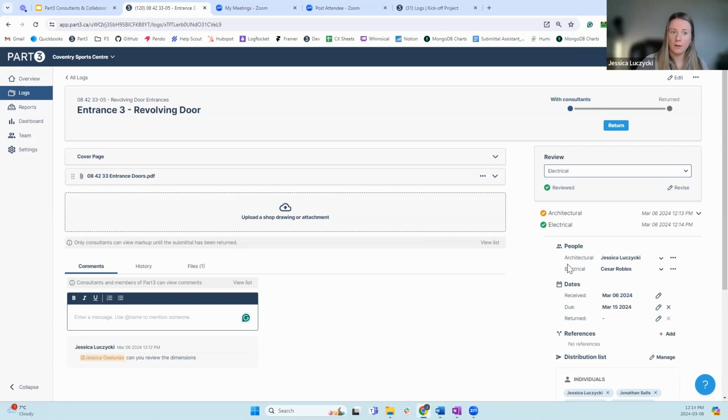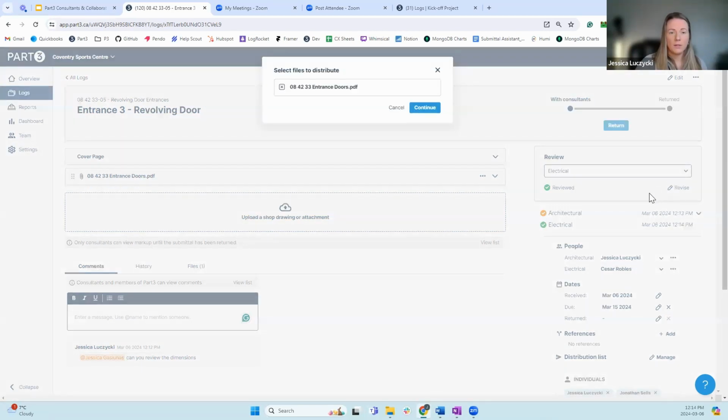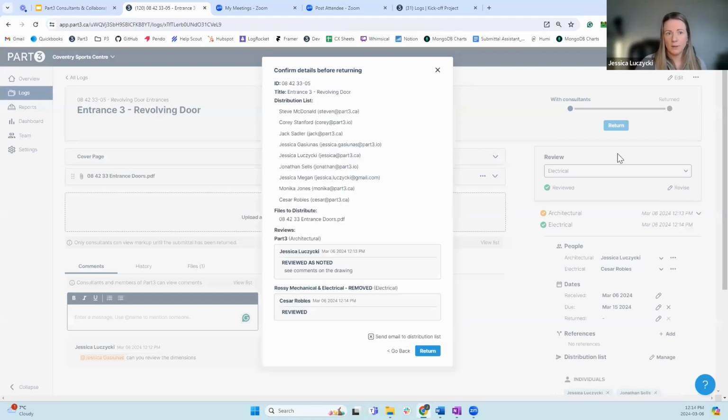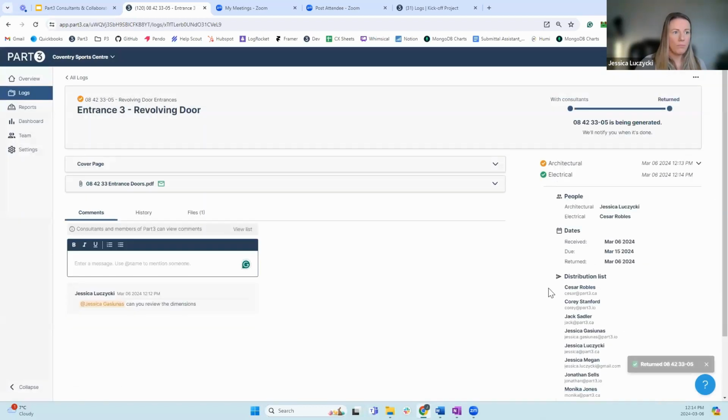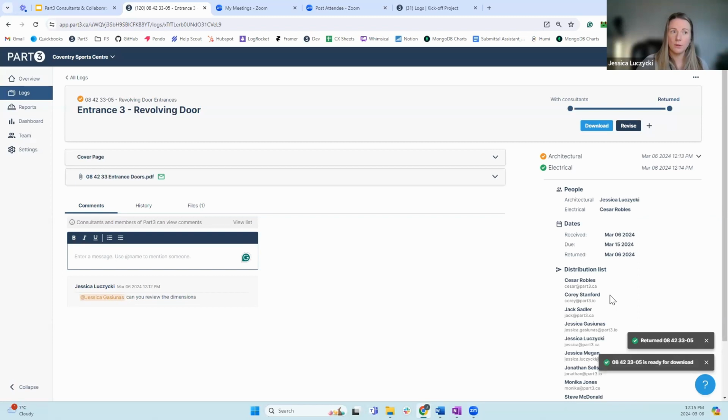So electrical will complete the review. You'll get notified of that. And then when you're coming in and you're happy with all the comments, you can return the file. Your architect, or the prime consultant, will do this step for you, and they can select what they want to send back. If you have a few different versions that have been uploaded, they can select which version they want to send back. And then they're going to return that. It's going to go to the distribution list, which they'll have set up.